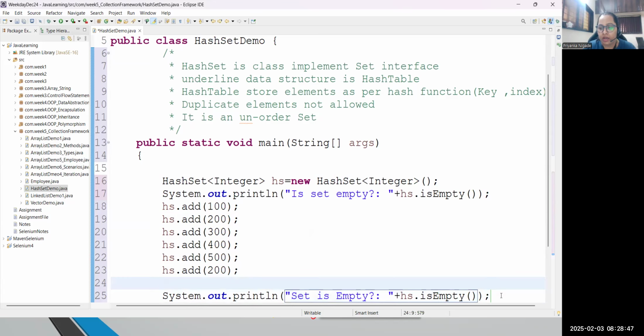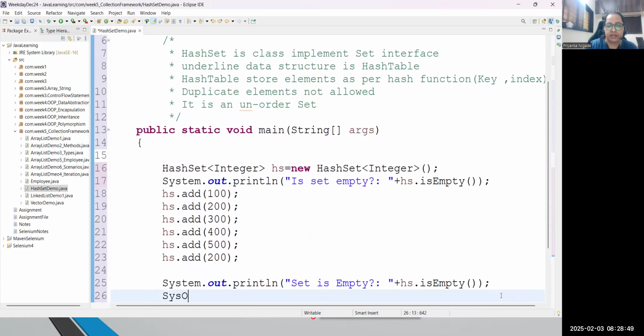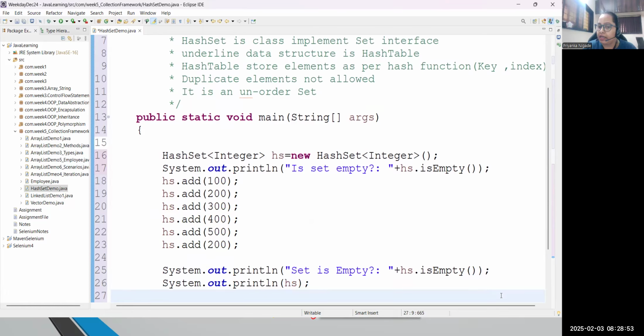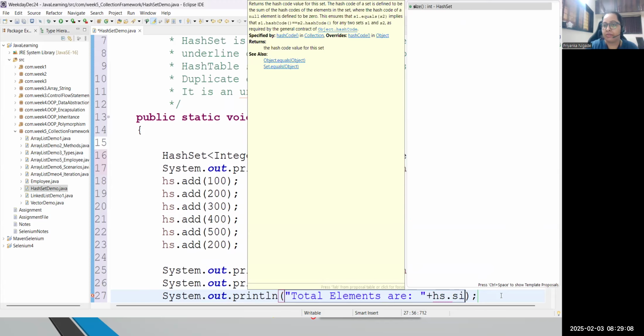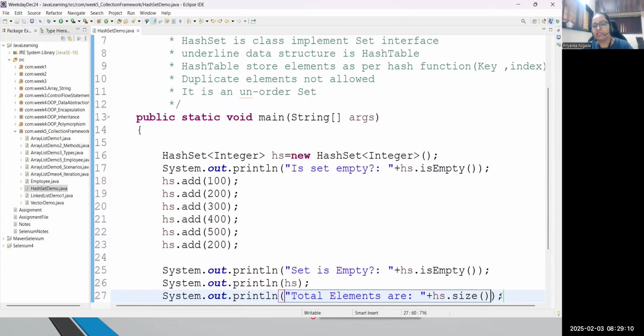But the point is, I would like to print that set. We have a direct way: as we are dealing with an object, you can directly print that object and you will see the set. There is one more point. I would like to capture the total elements in the set, and there I will write hs dot size method. Remember, these methods are common.